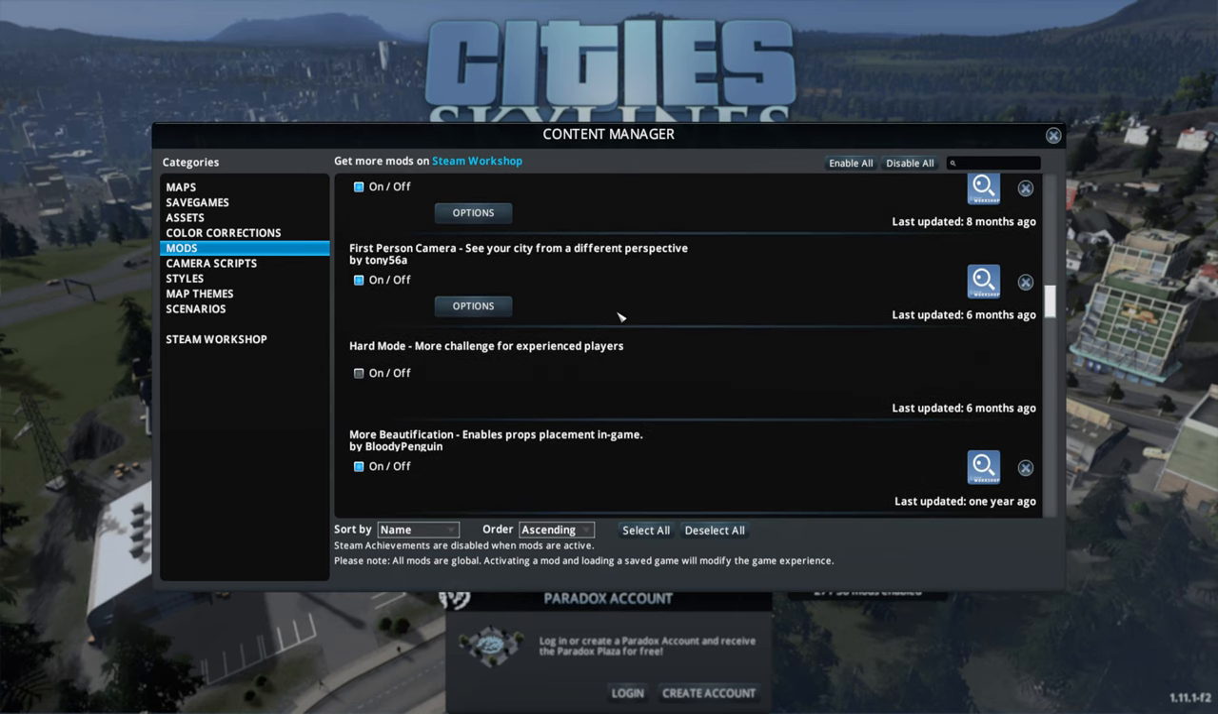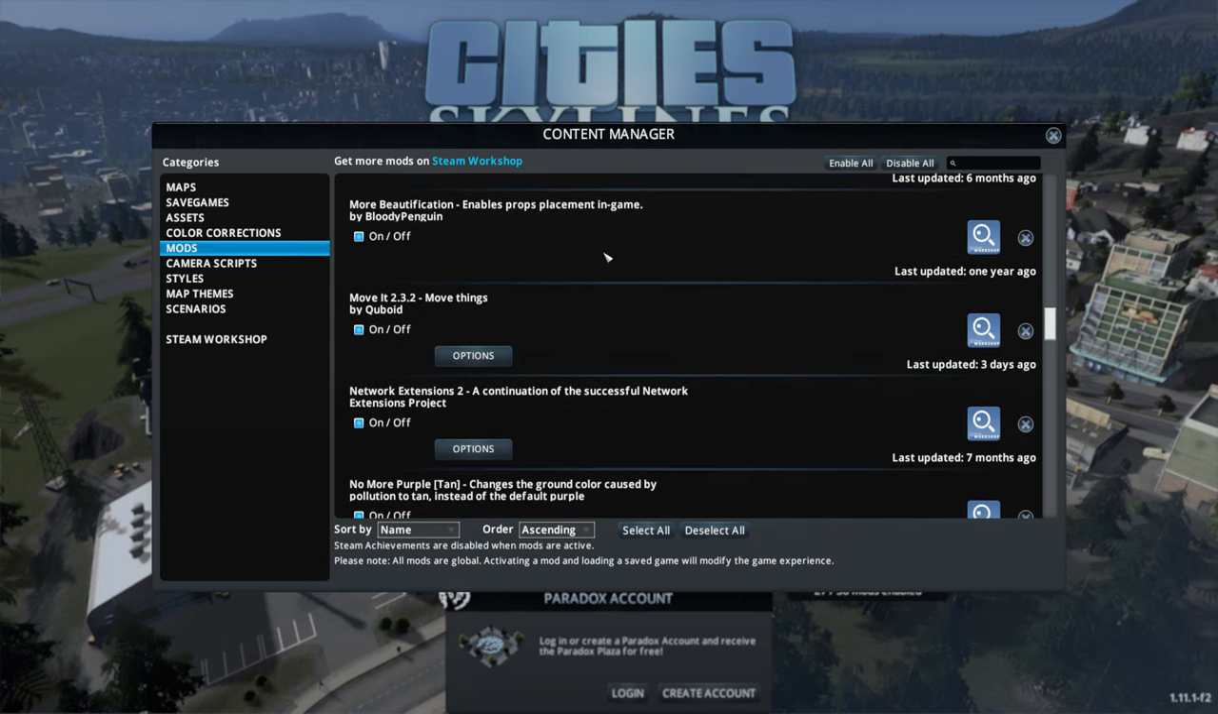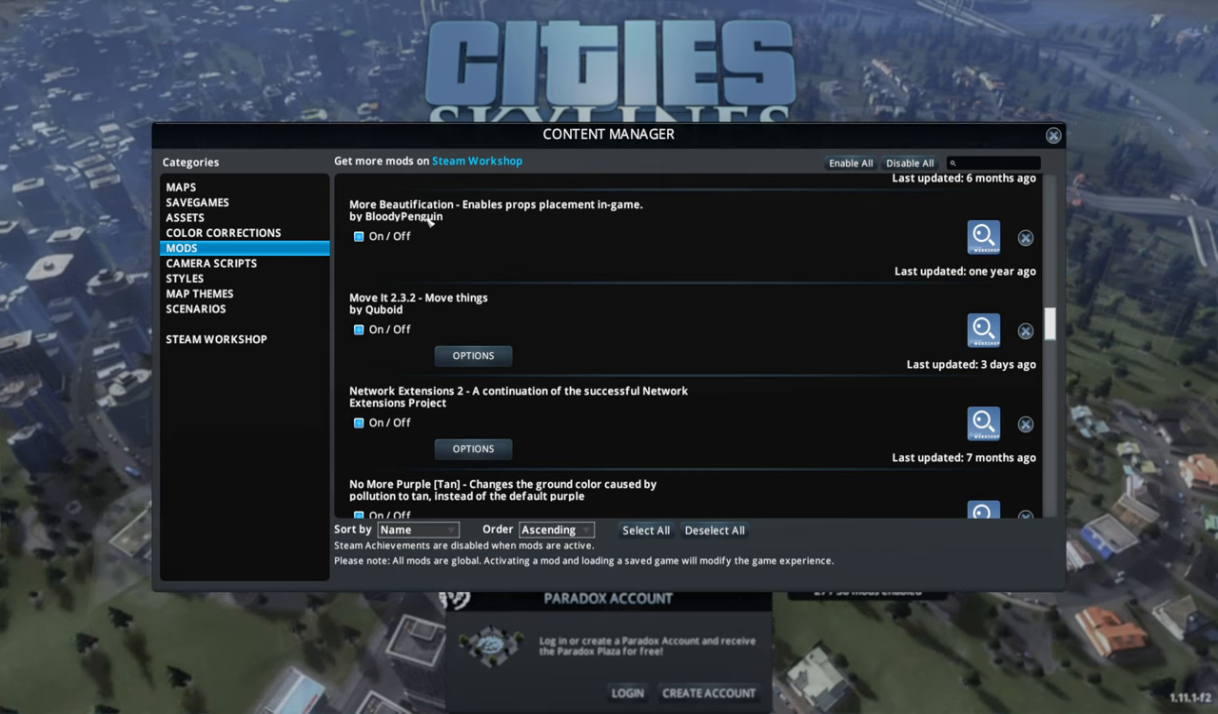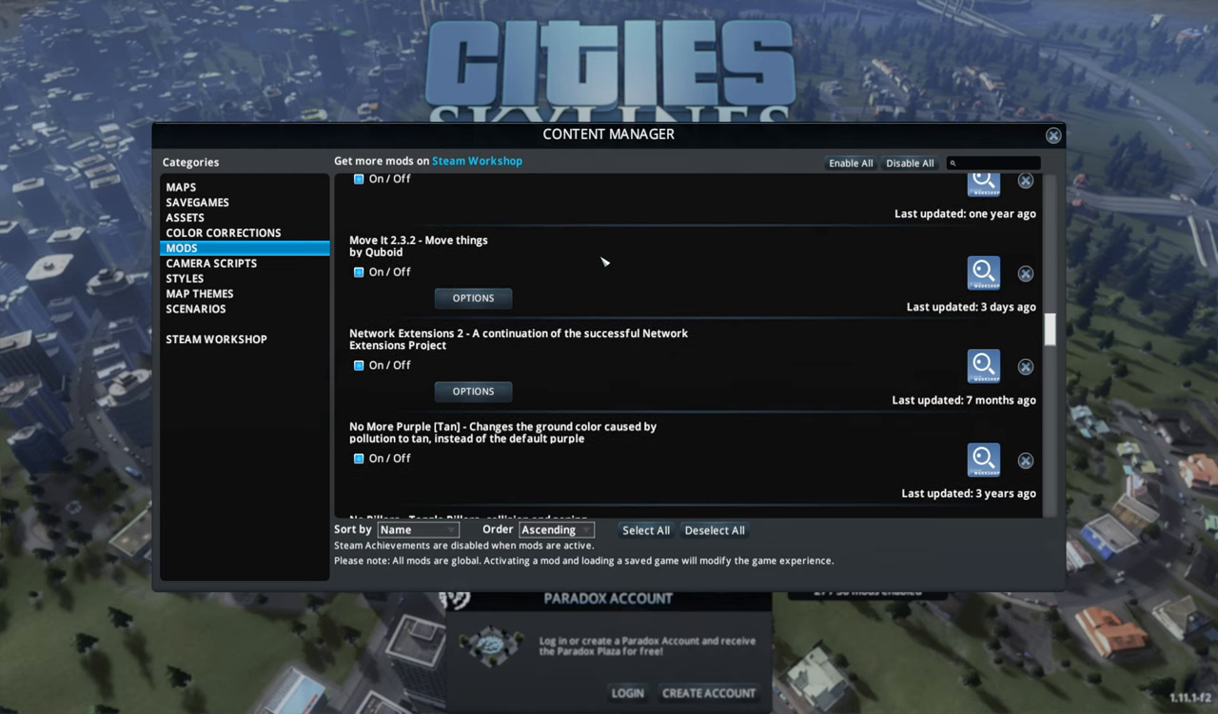First person camera, where you press tab to be able to go into first person mode, and you've seen me do that a couple times as well if you've been watching my let's play. More city beautification enables prop placements in game, by Bloody Penguin here, who does a lot of stuff now. This one doesn't seem to work as well as it used to. I think Industries has created some glitches with it.